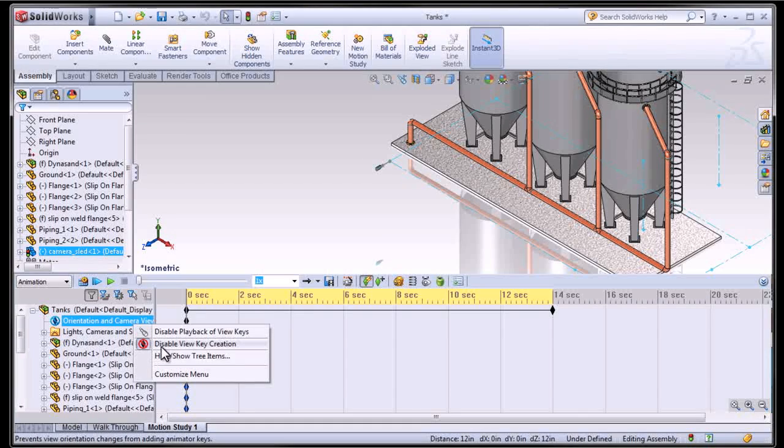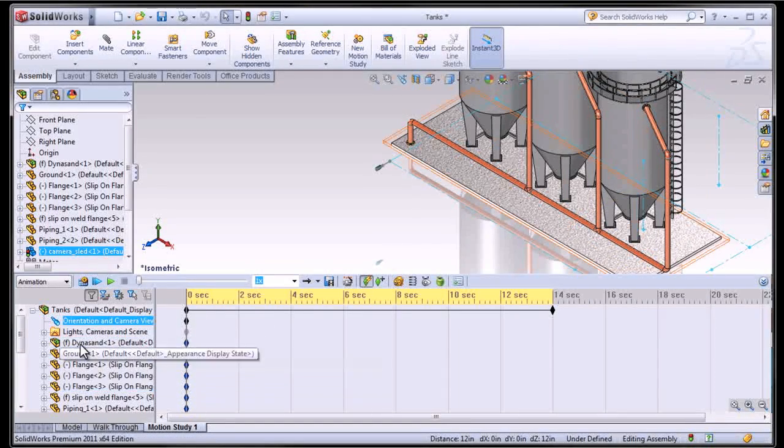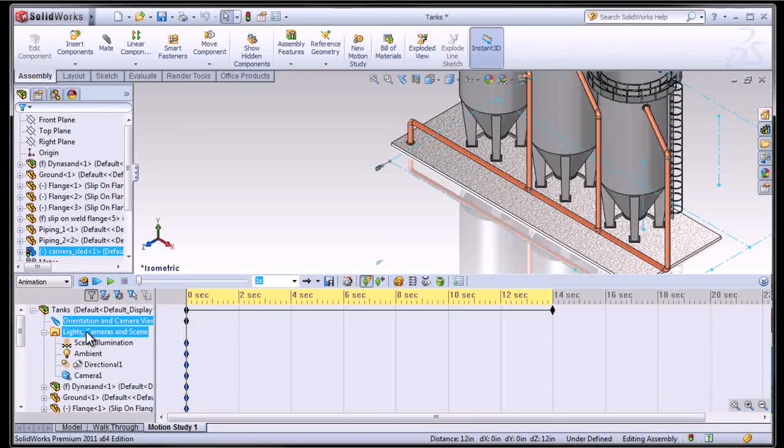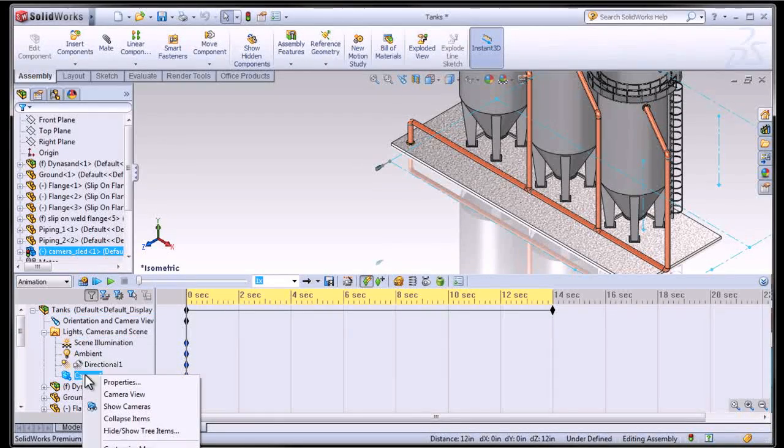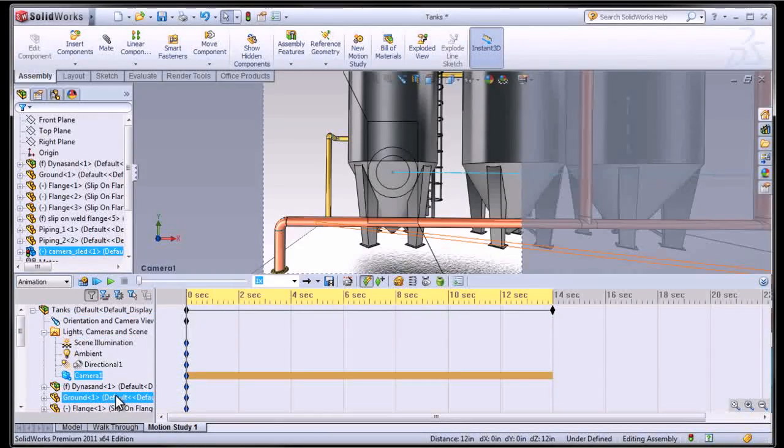In order to see that though, I'm going to enable the view key creation so that as I'm playing through, it's actually going to record this. And then I have to turn on the camera view by right clicking on that camera. So here's exactly what you're seeing. So you might notice there are a couple of lines in here. That is actually the silhouette edges of my sled.